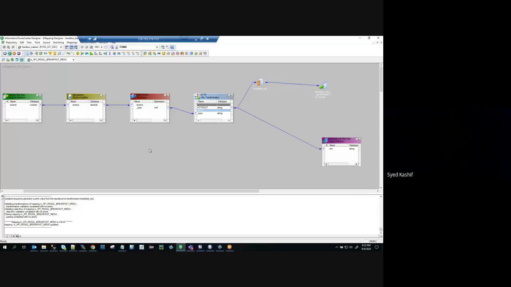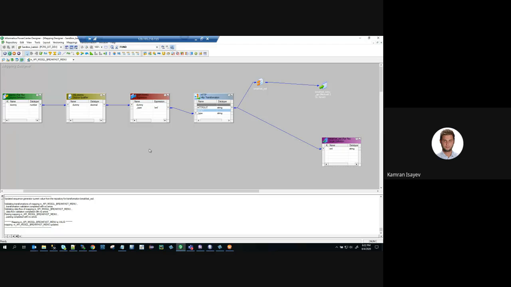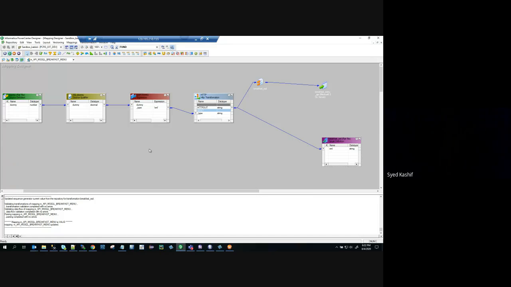Is this clear? How to extract data from API and load it to a table, or load it to another XML? Okay, try this on your personal laptop. You will definitely get an error message.